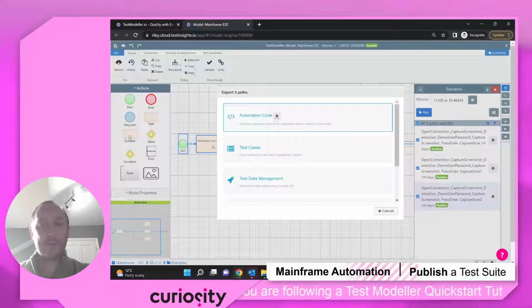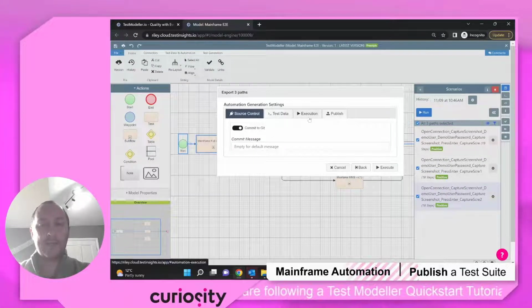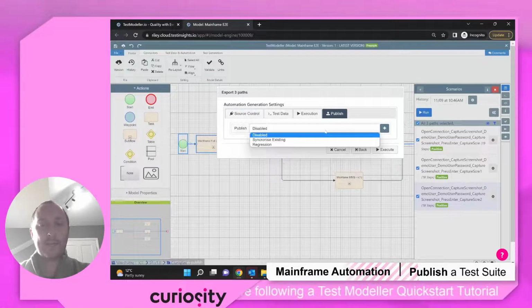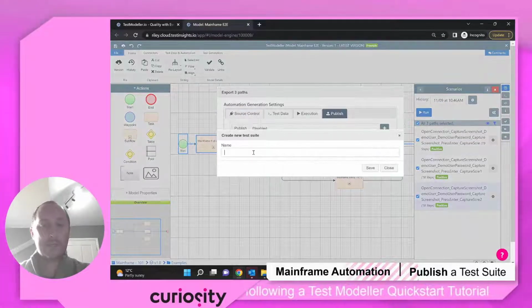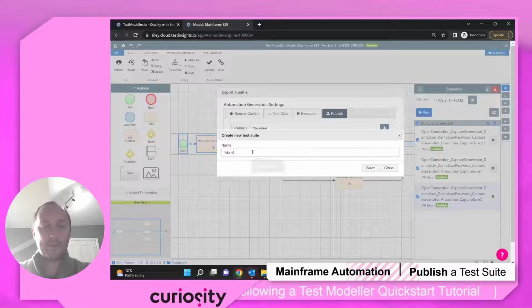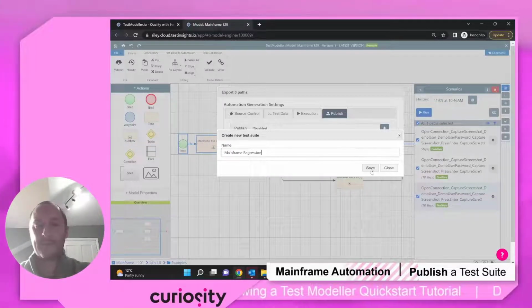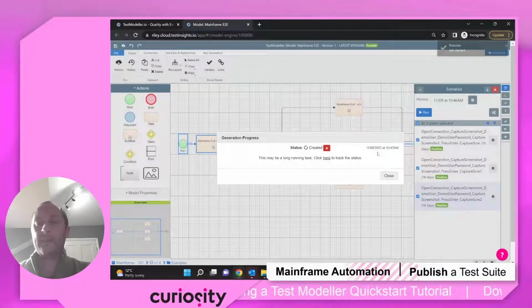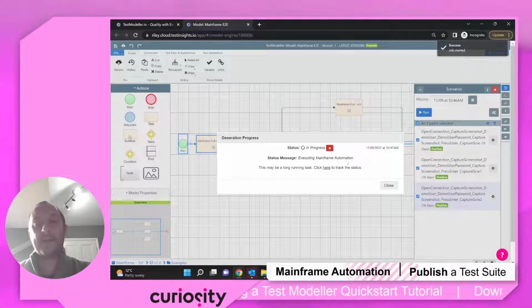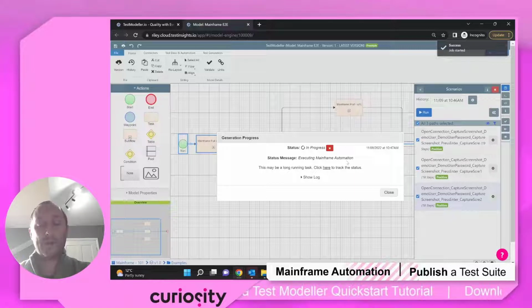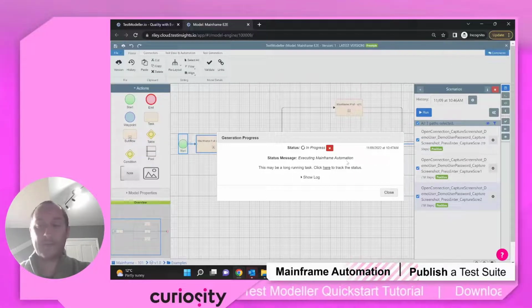But what I actually want to do is when I come in and click run for my automation code, I'm actually going to publish these into a regression suite. So we will call this one our mainframe regression, like so. Give it a save and execute. And what this will do is it will run that automation for us. So it will go and check that these tests pass or fail, depending on what we've done.